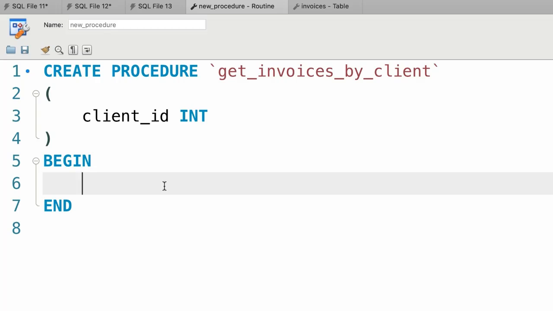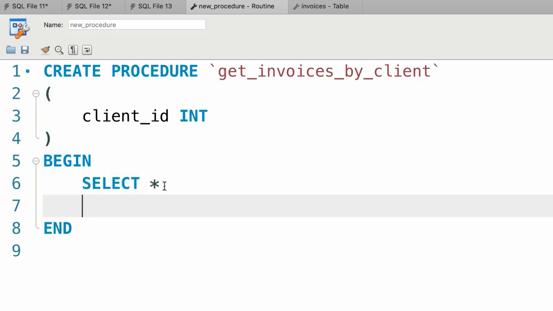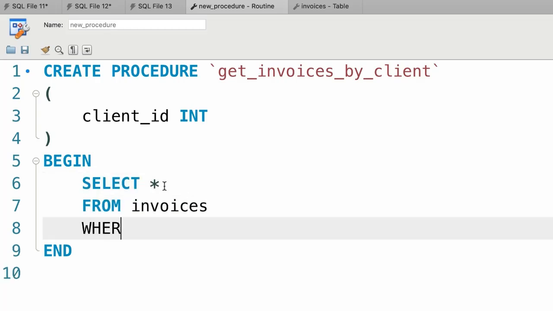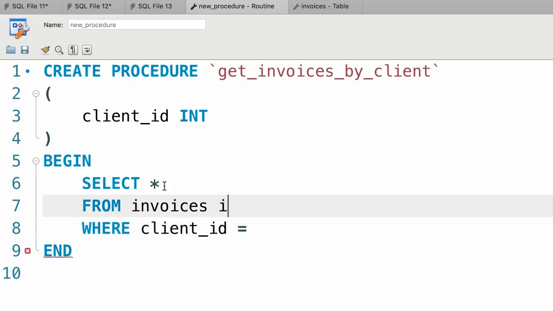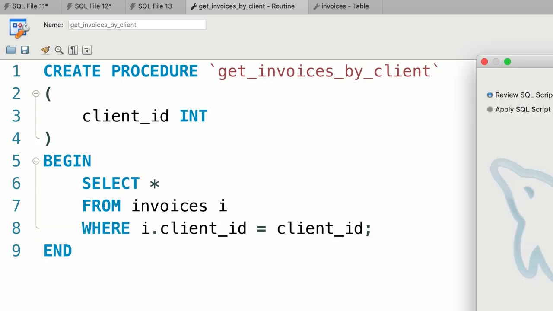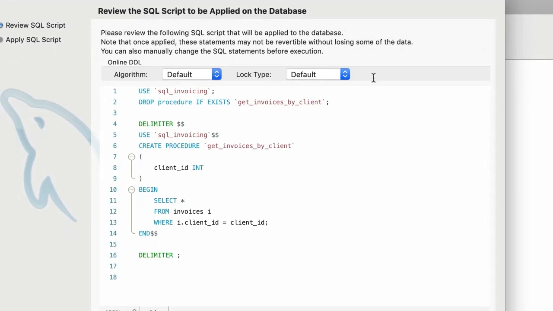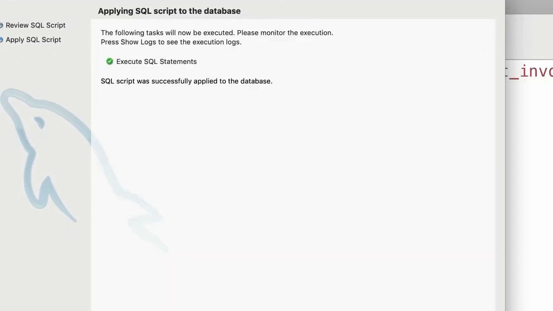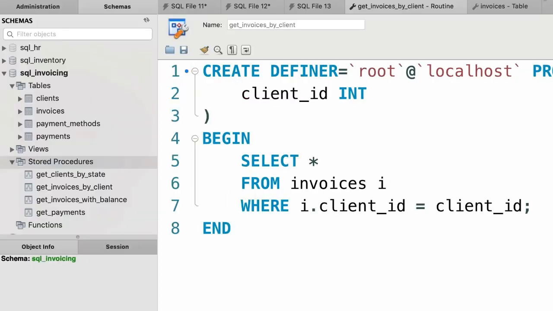Now I'll write our statement: select everything from the invoices table where client ID equals to, well, let's give this table an alias and then qualify our column and complete the where clause. All right. And here's our semicolon. Now let's click on apply. There you go. So MySQL generated all this stuff. Apply. Beautiful. We should have this procedure here.